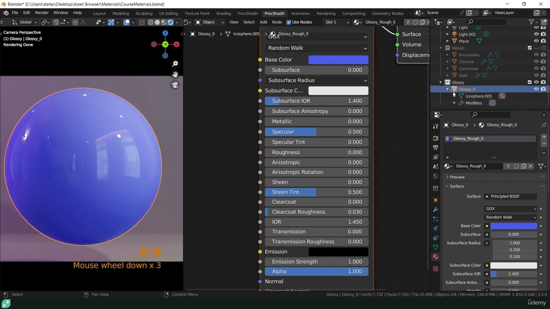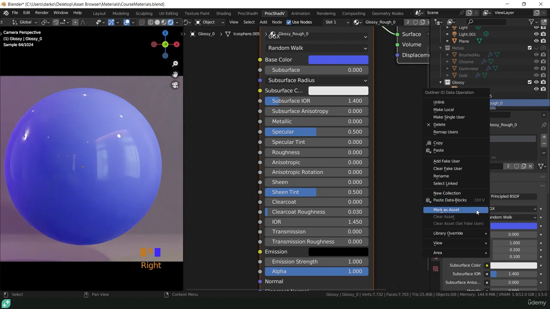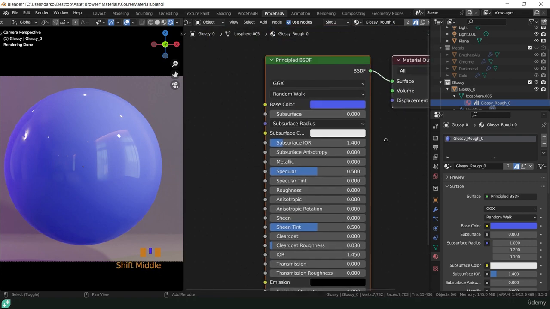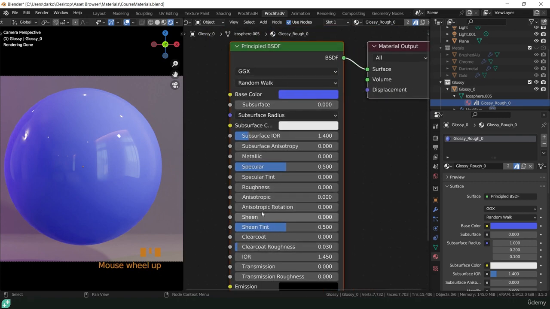We'll open up the object, we'll open up the mesh to gain access to the material, right click and mark that as an asset. So now we have that material marked as an asset. Now what we want to do is make a couple of variations on this.